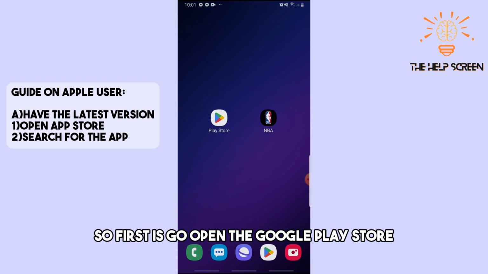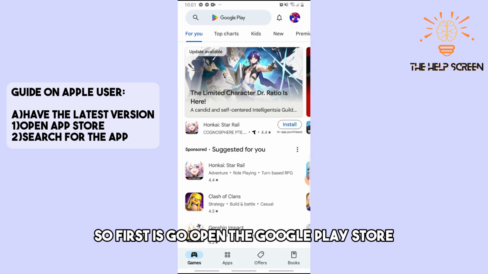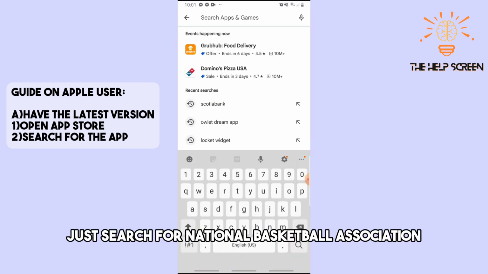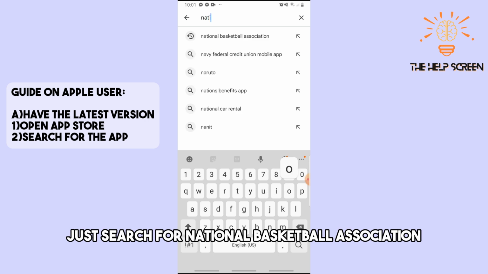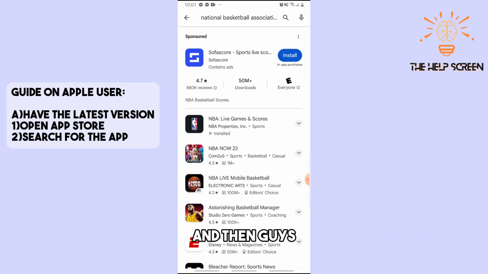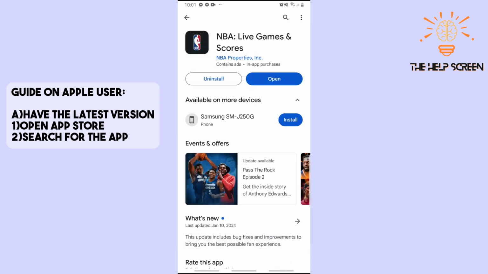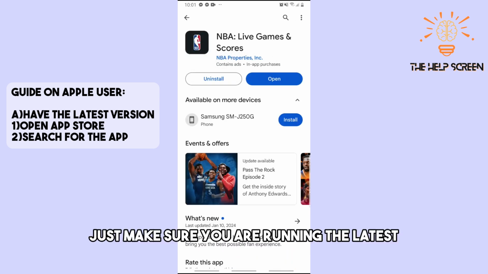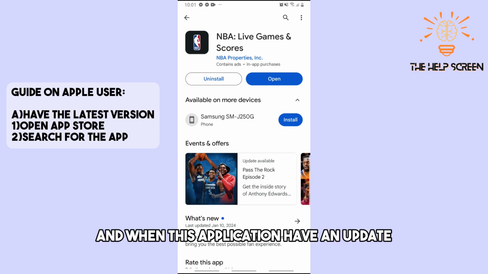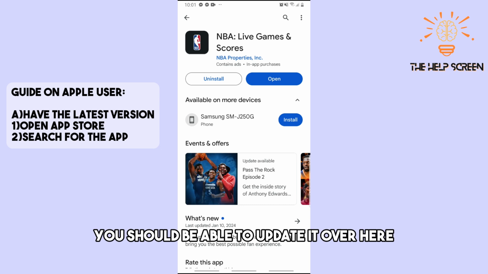First, go open the Google Play Store, and just search for National Basketball Association. Then tap on the application, and from here make sure you are running the latest version of the app. When this application has an update, you should be able to update it over here.